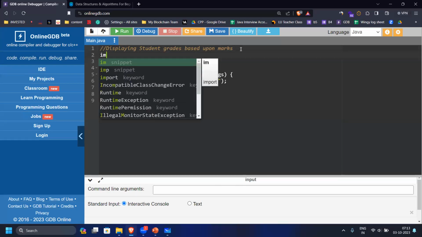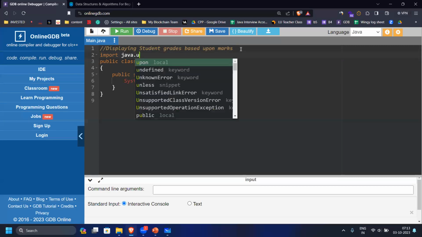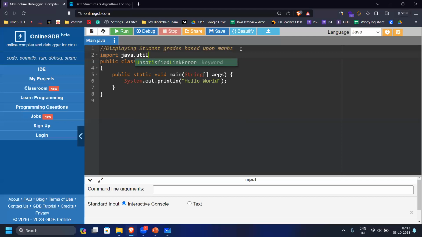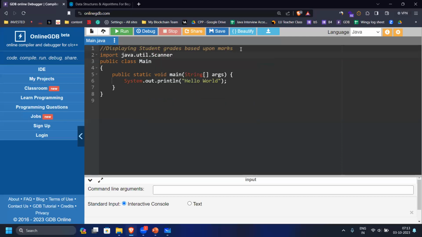So how is it written? We write the import. java.util is the package where that class is, and the class name is Scanner. So this is the Scanner class we are importing. If you don't import, I'll show you what will happen. If you don't import, the compiler won't understand when I directly create an object of Scanner.